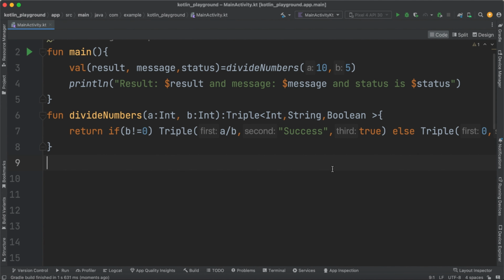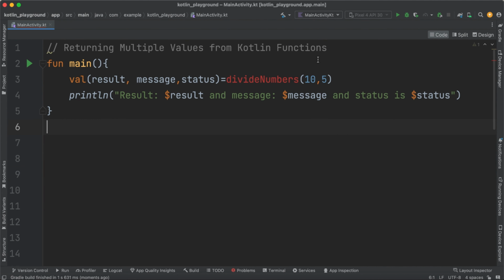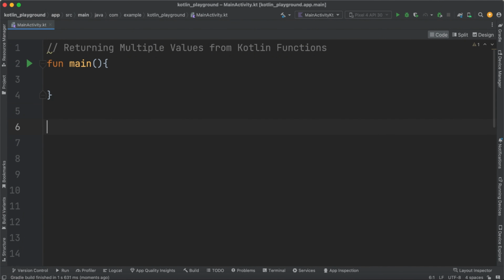Now let's see how can we use a data class. For that you can define your own data class to hold and return custom values. Okay, so for that I'm going to remove this code. Let's remove this as well. And here I'm going to define a data class here.